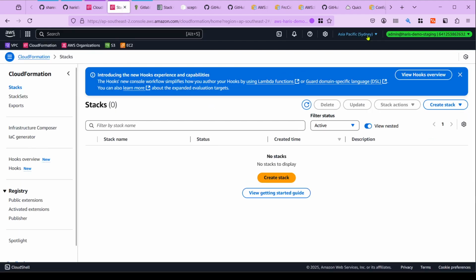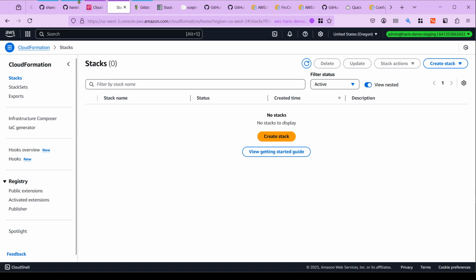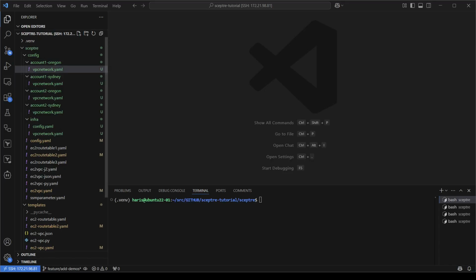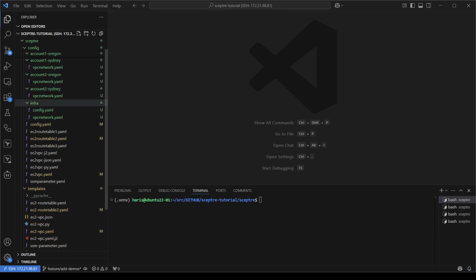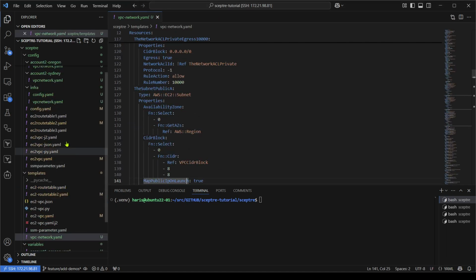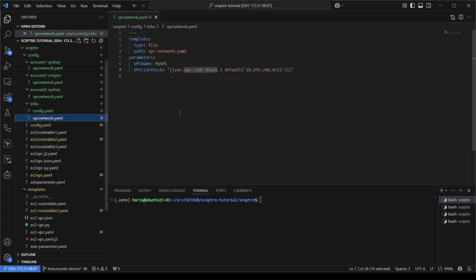At the moment, there are no CloudFormation stacks in the regions, both Oregon and Sydney, for this account, the second account, and also for the first account. So I'm going to deploy something to all these four environments. Now, if we go back to our Visual Studio Code, I have prepared a CloudFormation template in this file vpc-network.yaml, and then the config for it is prepared in this infra VPC network YAML.